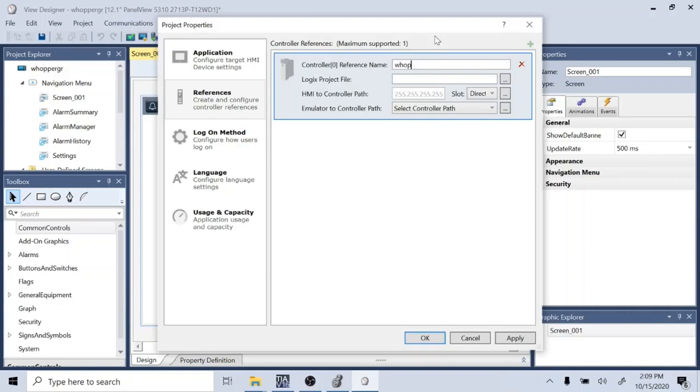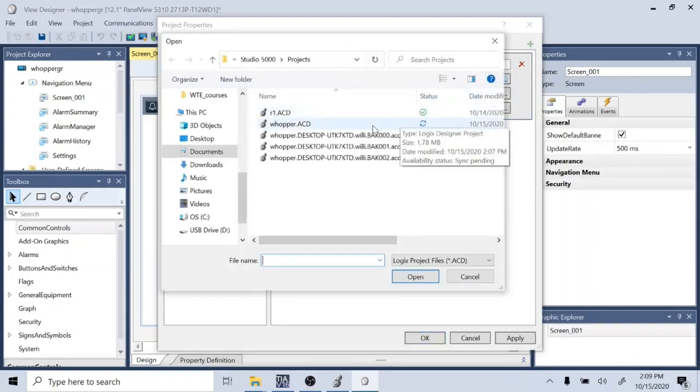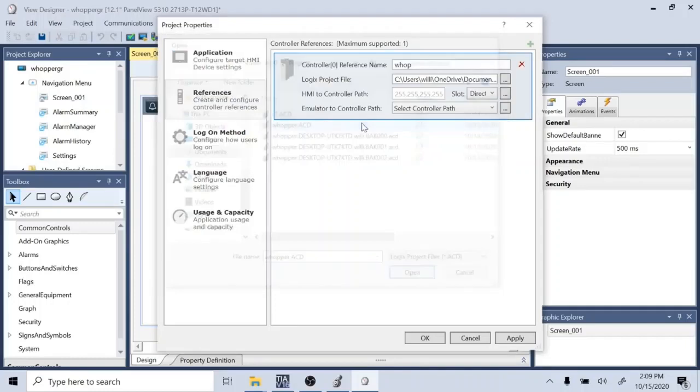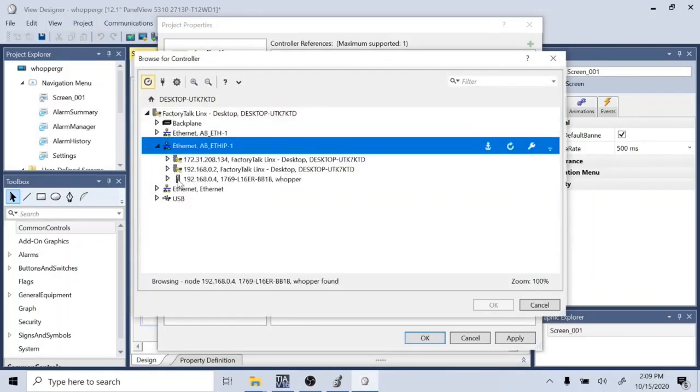Give it a name. And the logic file, this is what we're going to do: we're going to look under the logic file, and this is the one that we're going to use, whopper.acd. There are several backups of this, but this is the one we're going to use on the OneDrive. Now we're going to drill down, we're going to see it as a controller path here, and we're going to select it, and we're going to actually physically find it, and it's going to be right here, this one right here.